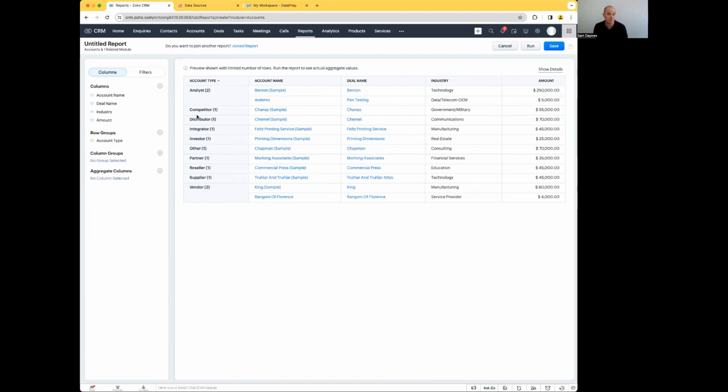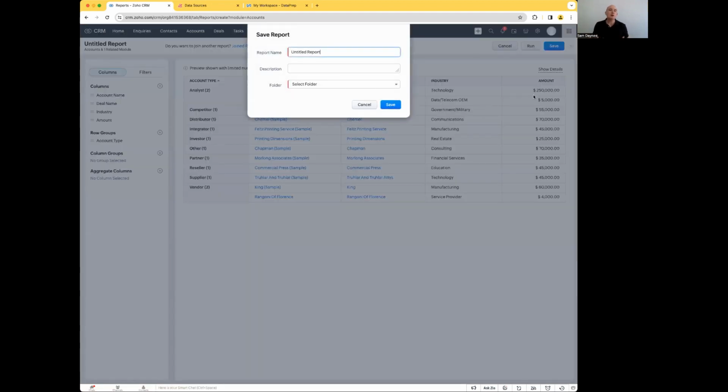I'm doing this in the preview mode. I haven't even saved my report yet, but you should save it, because if you close your browser at this point, you're going to lose it. So you're going to come up the top here and click save. It just asks you to give your report a name. So I'm going to call this deals by account type.